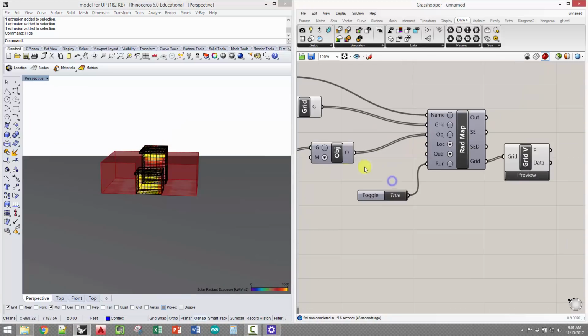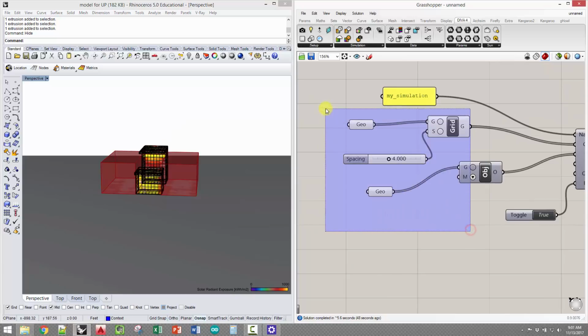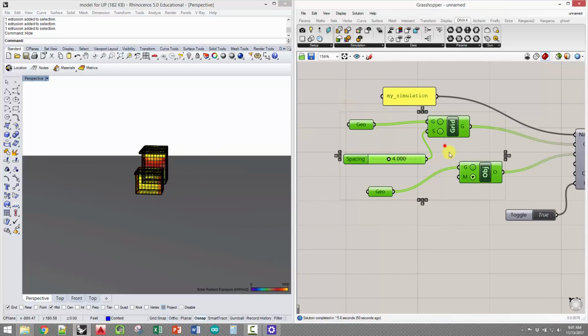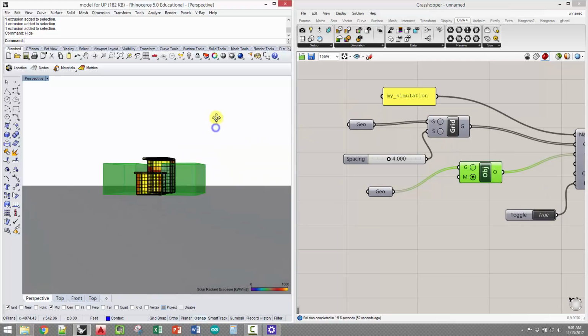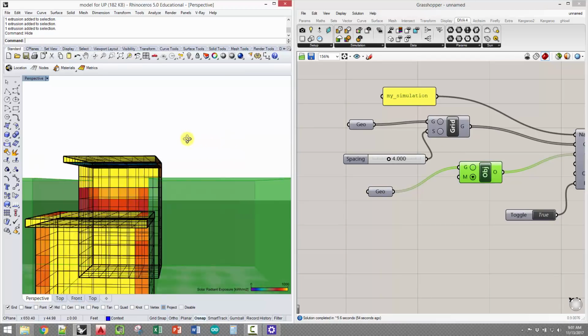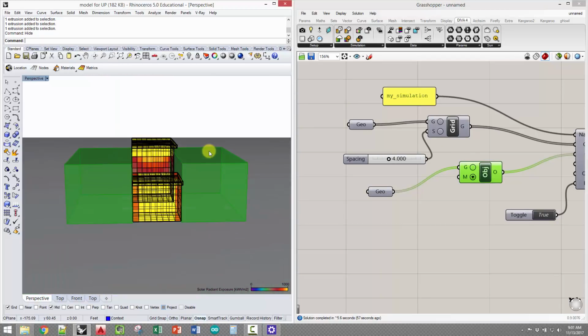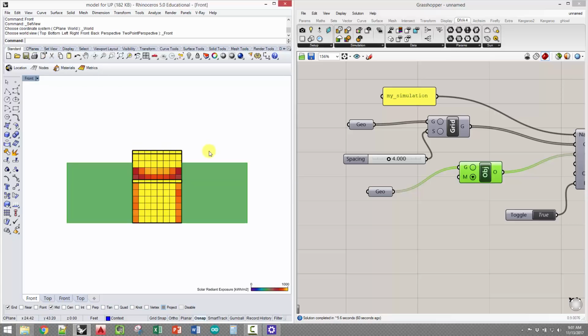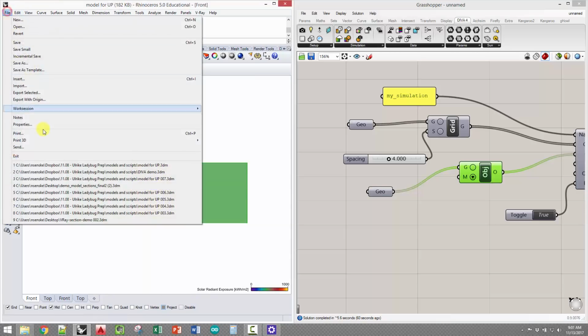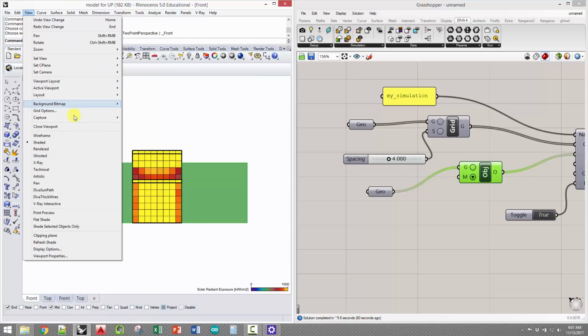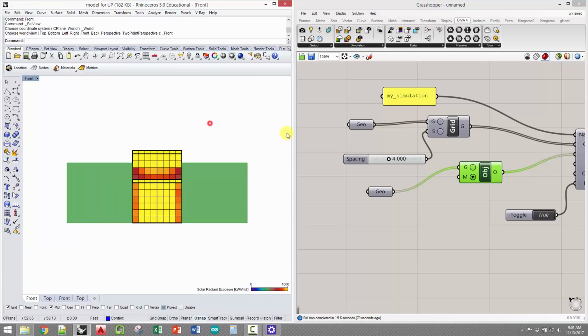Actually, I can probably go ahead and hide, or turn the preview off. Oops, I don't want that back on though. There we go. We got this diagram, and you can look at the diagram by going to your front and side views. If you do a view capture, you can export it. But we're not done yet.